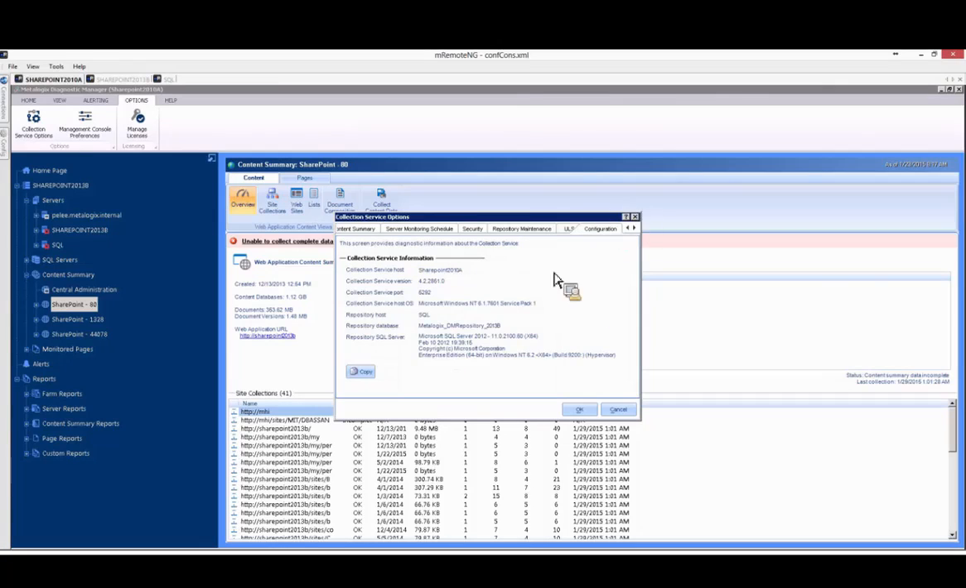And then the last tab just gives us a general overview of the configuration, including the collection service host machine, the version that we're running, the port that we're using, et cetera. The location of the repository database, that's a good one. And then the version for that repository SQL Server. This is good information from a diagnostic perspective. You can copy it out, email that over to support if needed. So that, in a nutshell, is the collection service options.